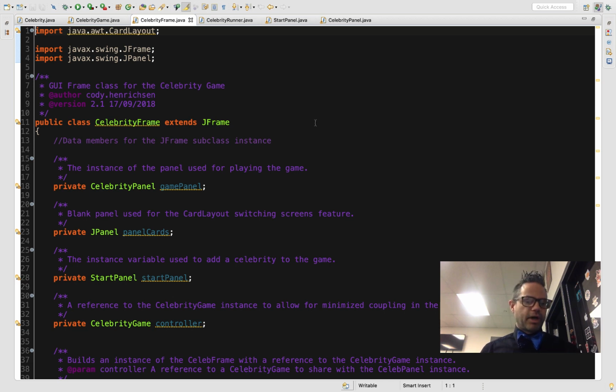We also have a data member right here of type CelebrityGame called controller, which is a reference we can use to send the relationships back and forth between the GUI itself, which the user sees, and the code behind the scenes that the user has no idea about. And so that's where that controller is coming in as a reference on that. So just as an FYI, that's where that's happening. If you want to look at some more information on this, look at the idea of using a model view controller relationship, and that's where that name is coming from.